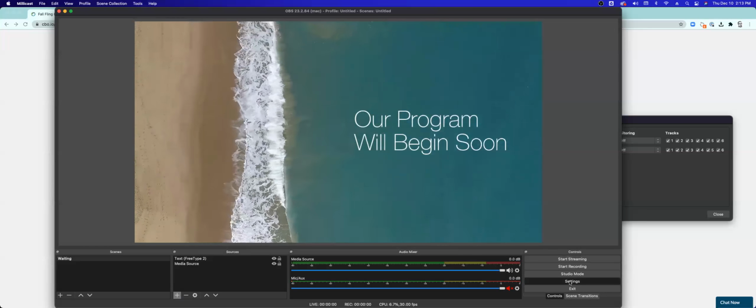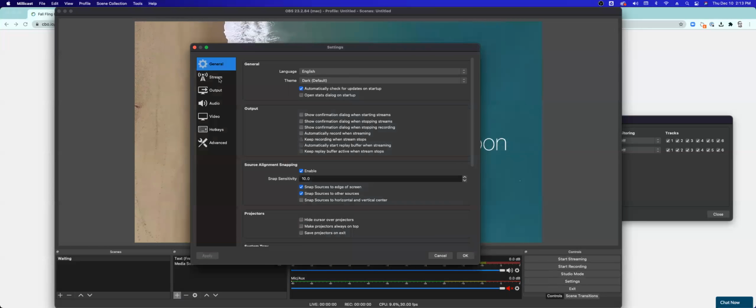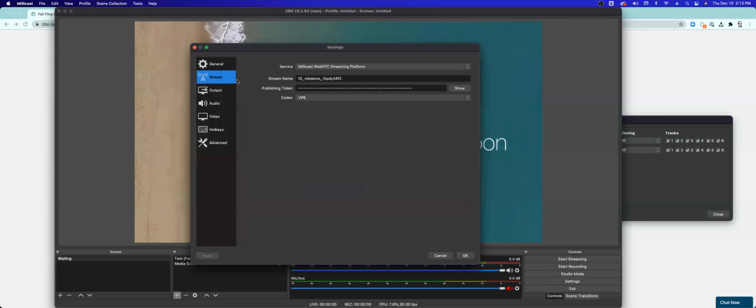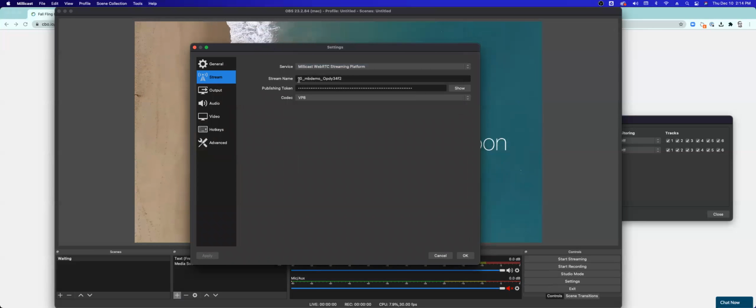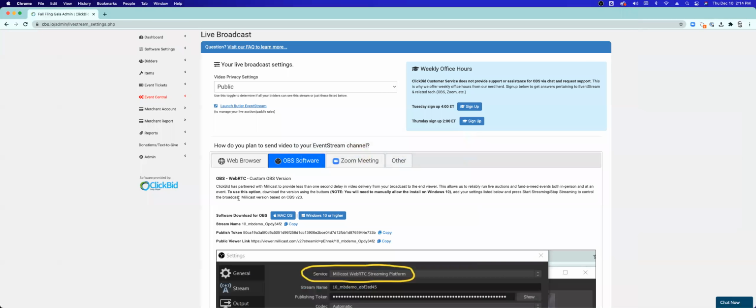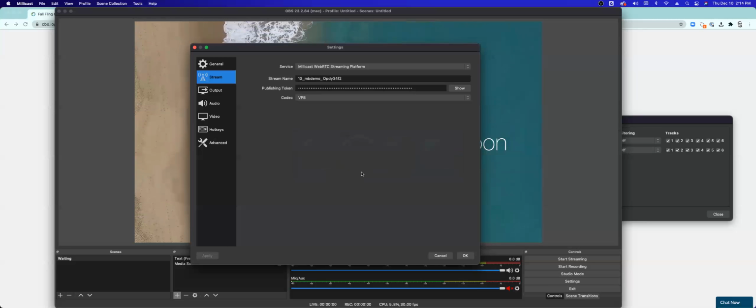So if I go to settings and I go to stream in this new pop-up box, I have a service option. And because I downloaded the customized version of OBS, I get an option called Millicast WebRTC Streaming Platform. And then it gives me a stream name and a publishing token. Those are the pieces of data that I mentioned earlier: stream name, publish token. I can press copy to copy those, and then I can paste them into the boxes.